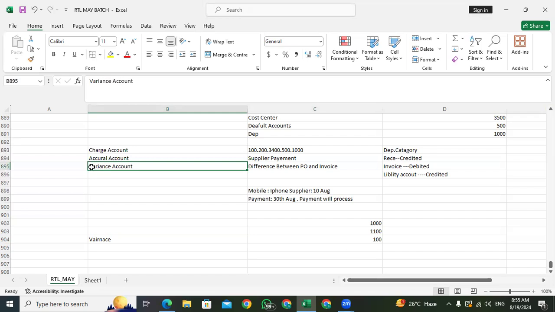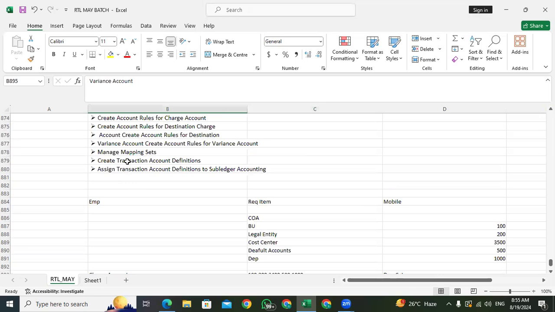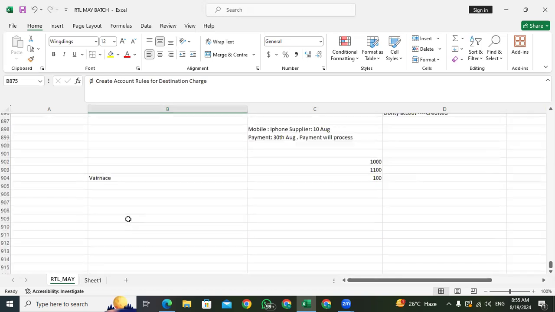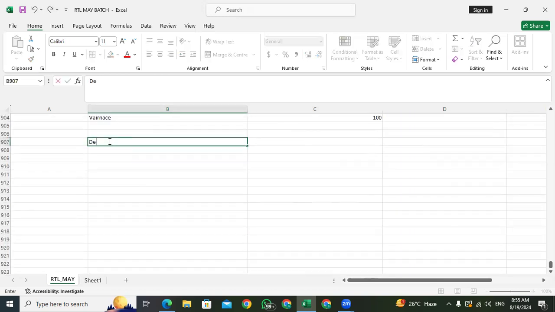There is one more account, the destination charge account, and the destination variance account. So what is the destination charge account? I'll explain that also. Don't worry about it. One more is the destination charge account and the destination variance account.